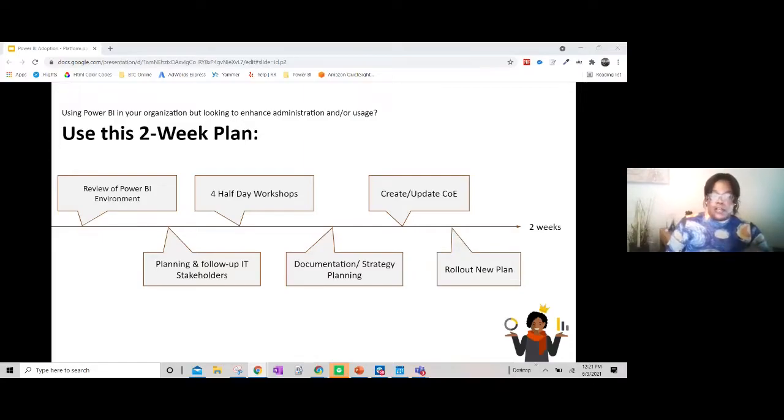And then you want to roll out your new plan. So phase 1 of your new plan, just as before, the best thing to me is to roll Power BI out in phases, regardless of if you're doing the re-adoption or the fresh adoption. Figure out a phased rollout.